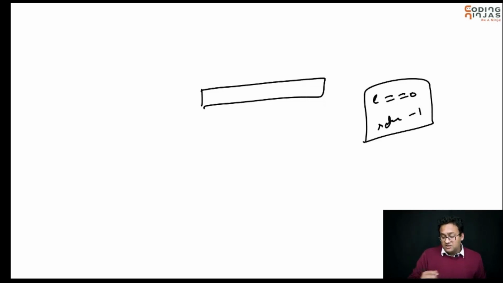Okay, so if length is 0, I'm going to return -1. If length is not 0, in case the length is not 0, then I'm going to call on the smaller part first.